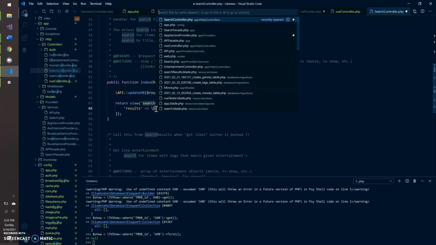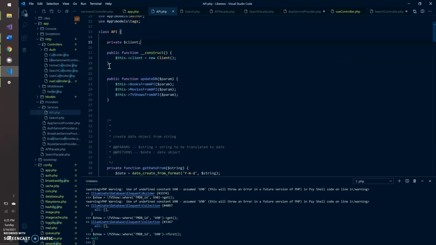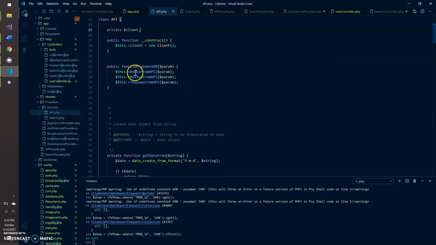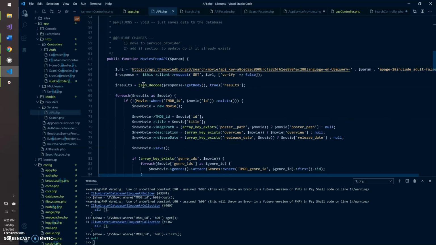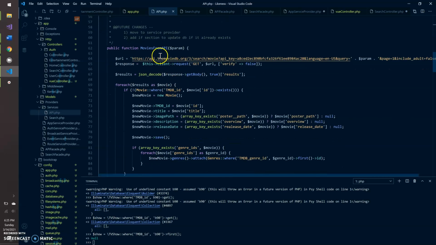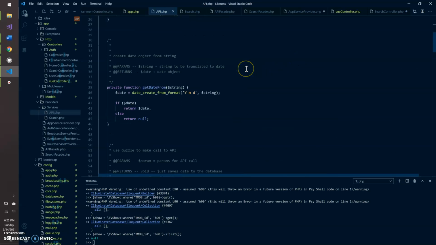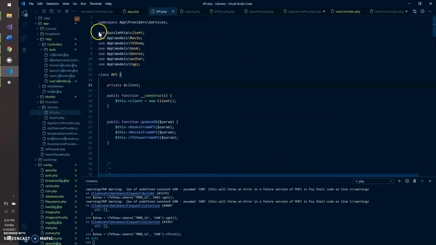So, same idea. Let's take a look at that API class that it's actually mapping to. So here's all of my logic. We've got books from API, movies, and TV shows. These are the things that I showed you last week. We're just calling a third-party API using that Guzzle client that I mentioned. We're pulling it in right here, and we're actually creating a new client right there.